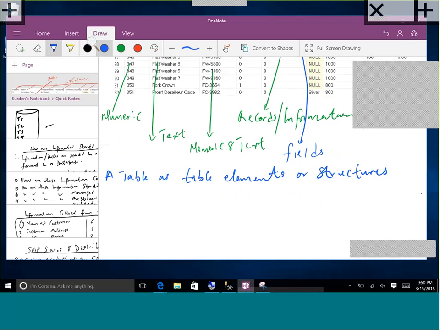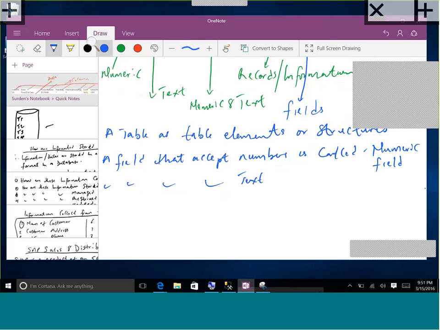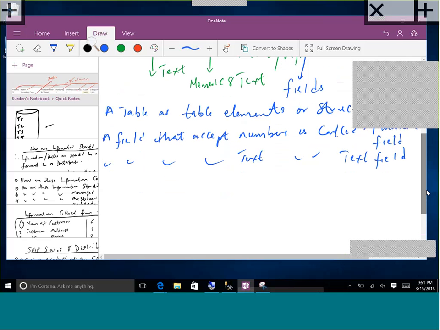A field that accepts numbers is called a numeric field. A field that accepts text is called a text field. What are their elements?